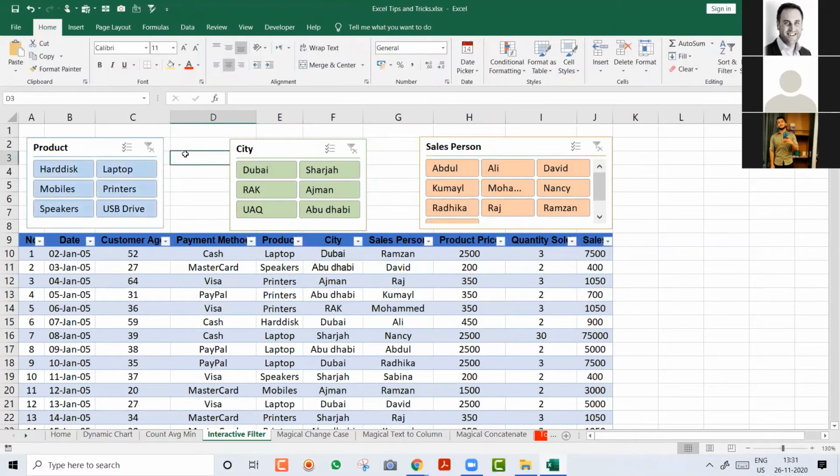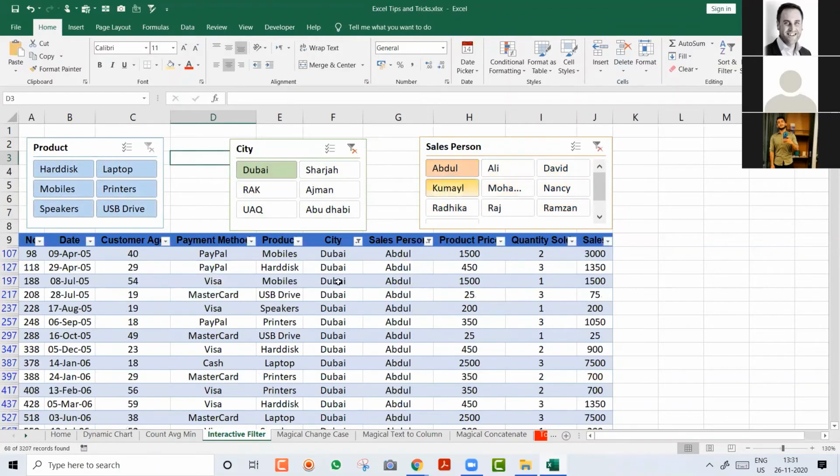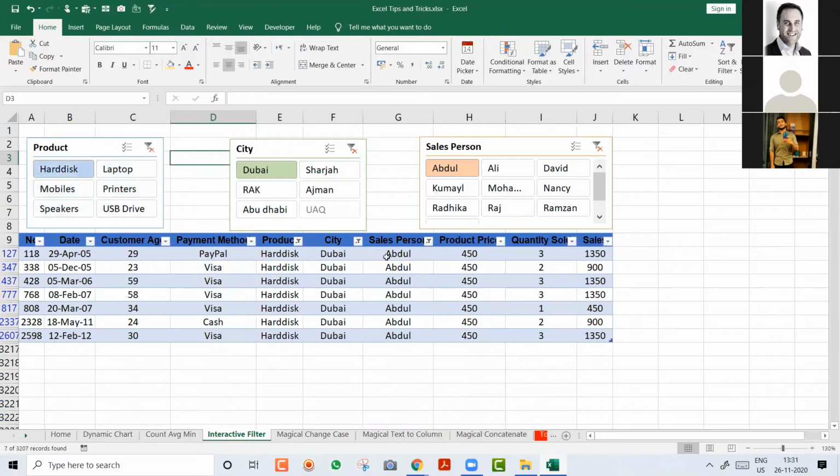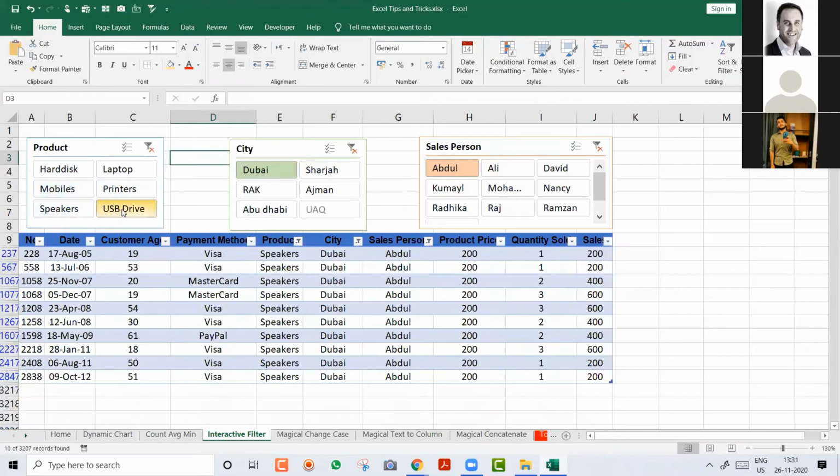Okay. Now see the magic, friends. Your manager says, hey, can you show me all the Dubai data? So just click on Dubai. So you get Dubai data. In Dubai, I want to see Abdul's data. So click on Abdul. In Dubai, all the Abdul data. I wanted to see all the records of hard disk. Click on hard disk and wow. So in Dubai, I can see laptops, printers, mobiles, speakers, USB.